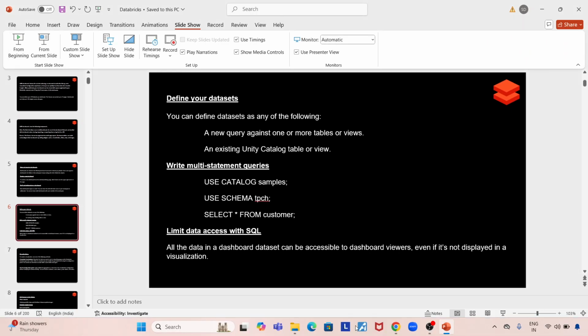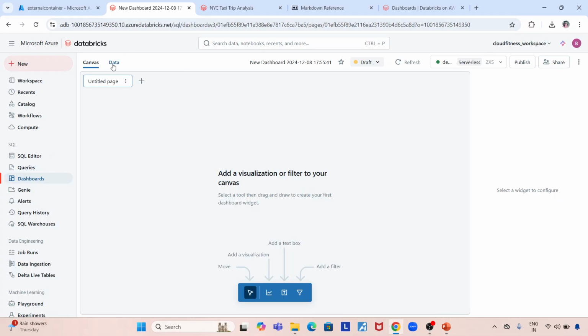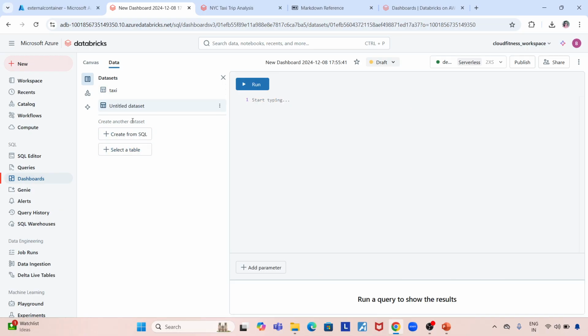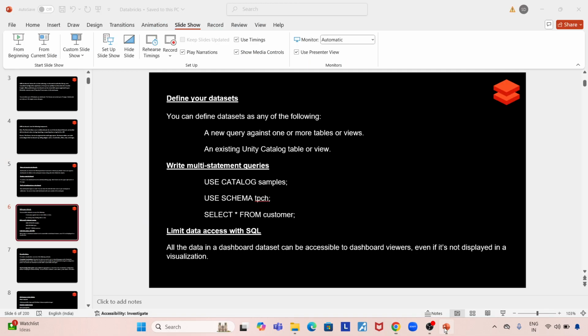If I go back to the data tab over here, I can simply click on create from SQL. Select a table, create a SQL. I can write a SQL query that selects star from the taxi table, joins with another table, and all that. Whatever the output is, that is a data set. So this is how you can create a data set. I'll delete this data set because I don't need it, and we'll move further.